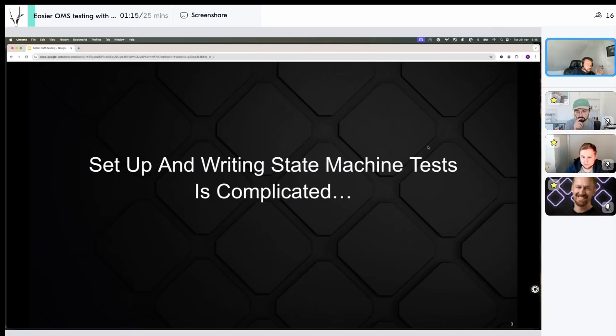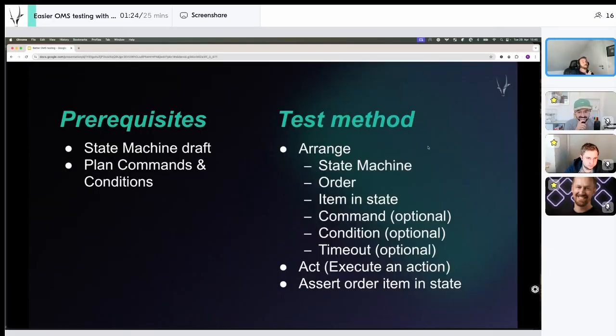I need to change the slide. It is not complicated anymore. To be able to test a state machine, you have to have some prerequisites, which is like you have to have an idea of your state machine that you want to build, basically. It's not completed, but at least the part that you want to build next.